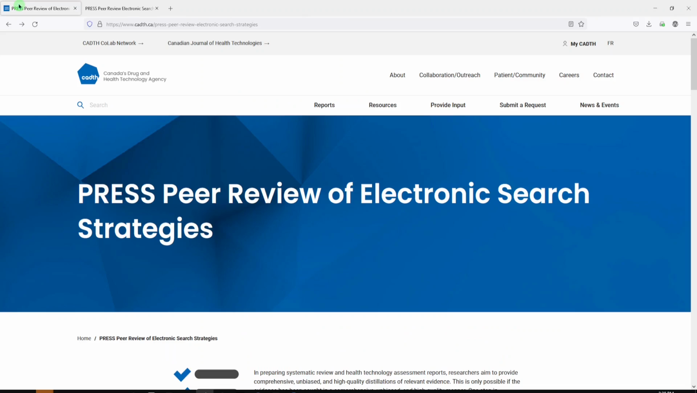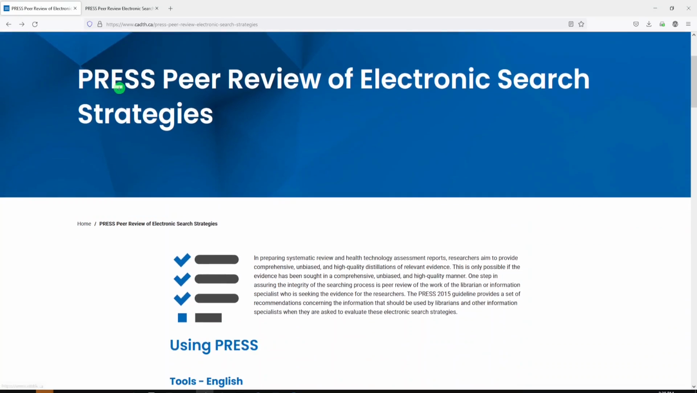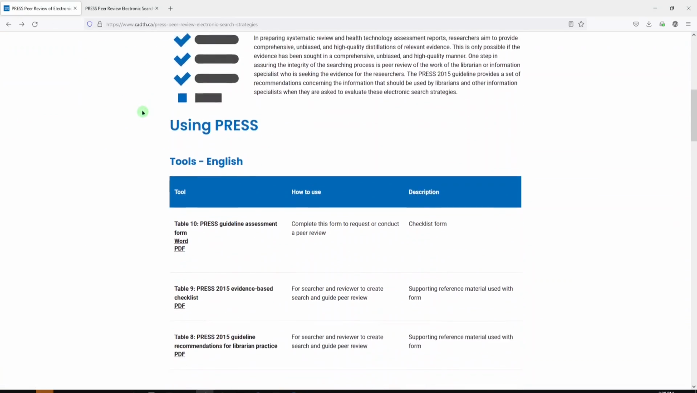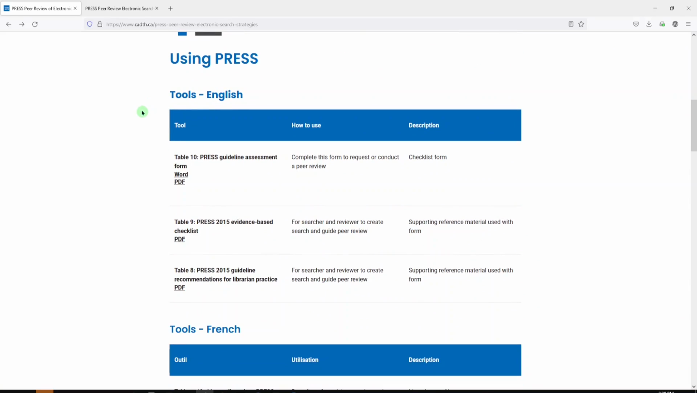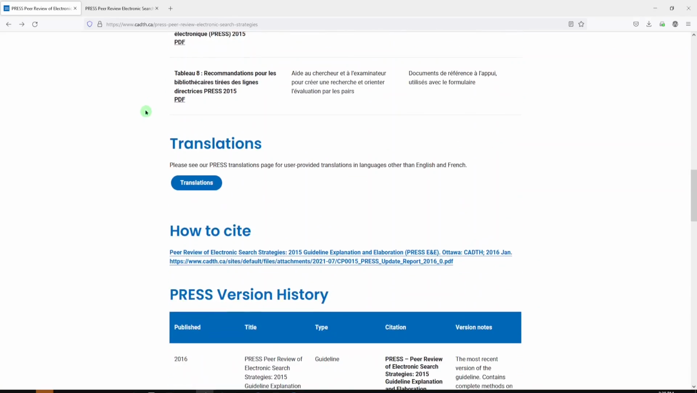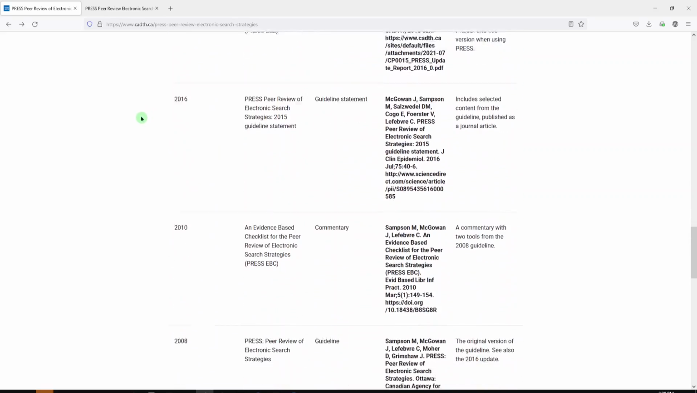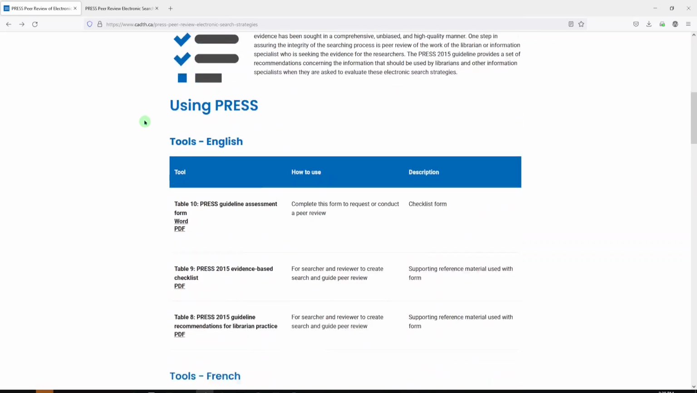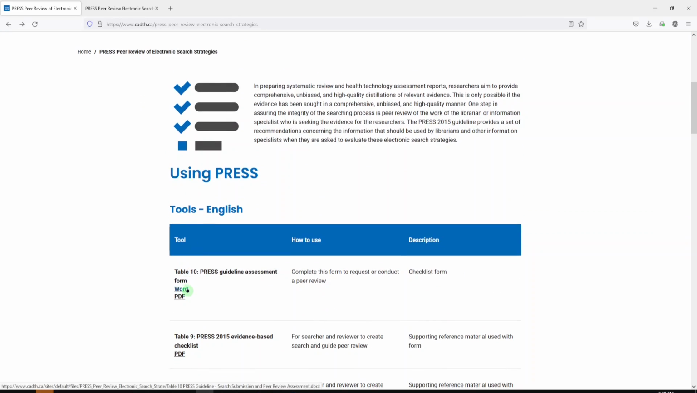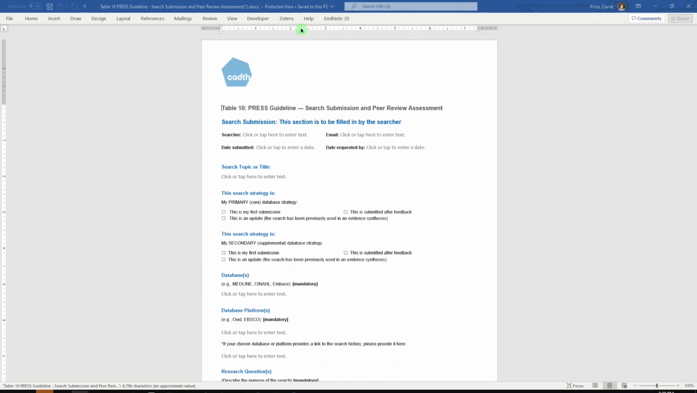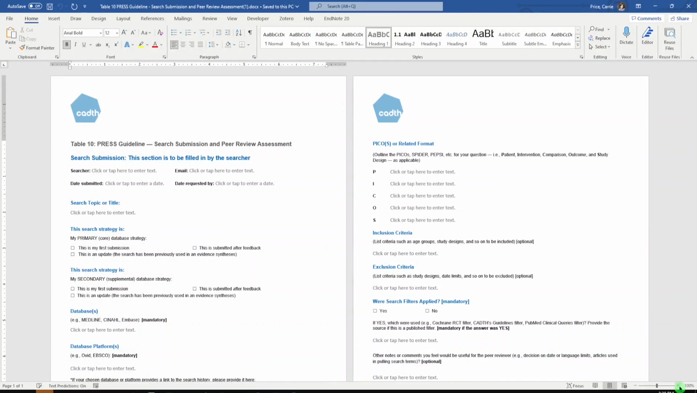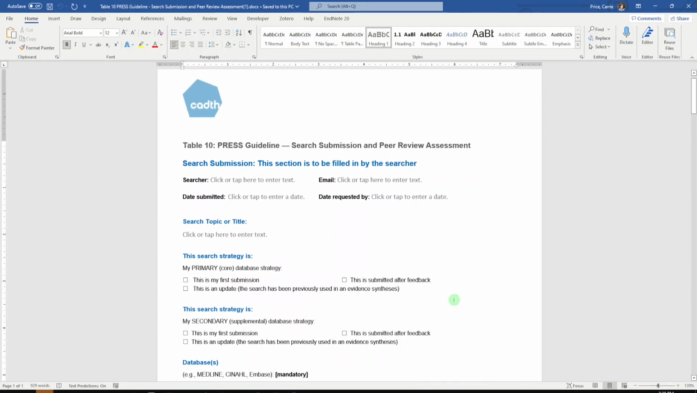But I have opened up the PRESS site from CADTH, which is Canada's Drug and Health Technology Agency, where a lot of the documentation lives. And you'll find tools in English, tools in French, how to cite, and a version history. What we want is the form itself, and that's the first thing that we see here. You can choose Word or PDF. I'll open Word. And I'm afraid I can't do this all justice. There's more to know about PRESS, so I would recommend reading up on the documentation.